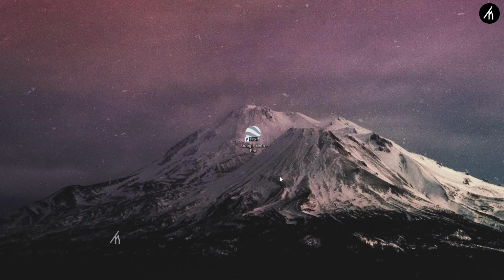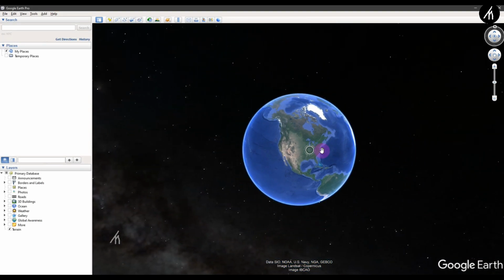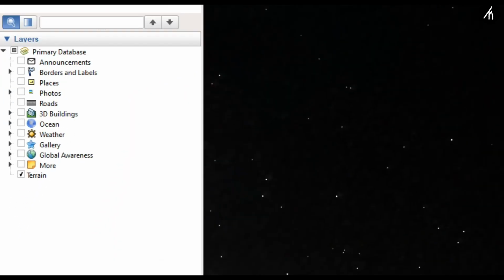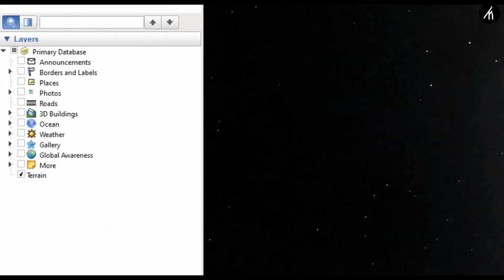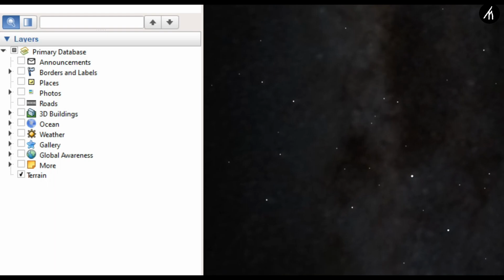Okay, now open Google Earth Pro. And then here you can see our 3D Earth. Now here on the bottom left, you can see these layer settings. Simply uncheck all of them and just keep the terrain and the 3D buildings here.